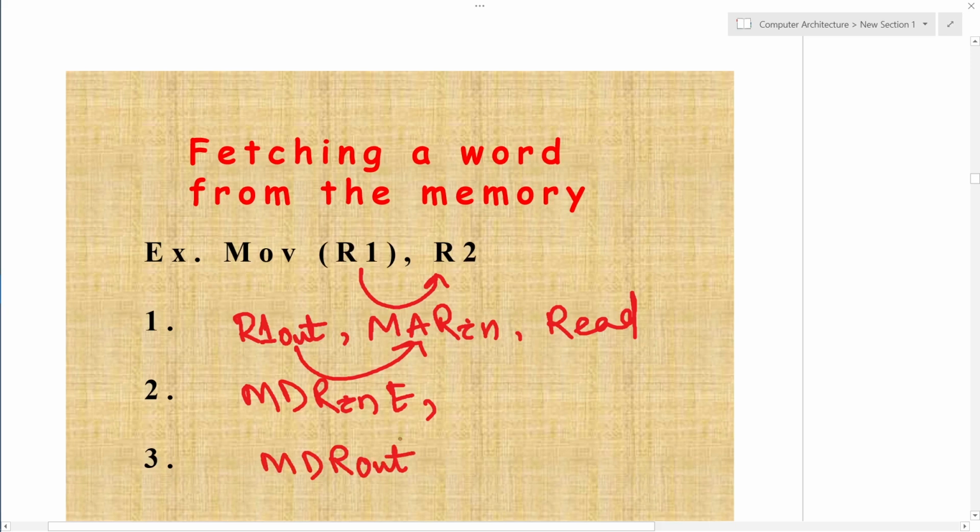This out means the content of this MDR will be, by the help of MDR out signal, delivered to the buses. And this step I cannot start till this previous operation is completed. So I have to mention one signal, that is called wait for memory function to complete. That control step I have to mention in this second step. And once the data is available at MDR, then I have to transfer the data to register R2. So for that I have to write R2 in.